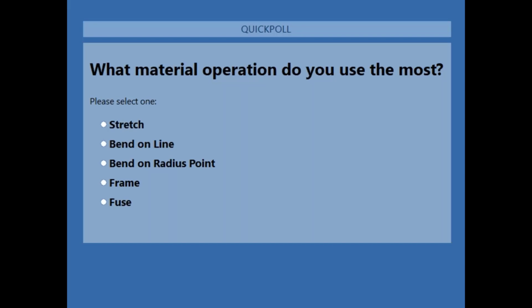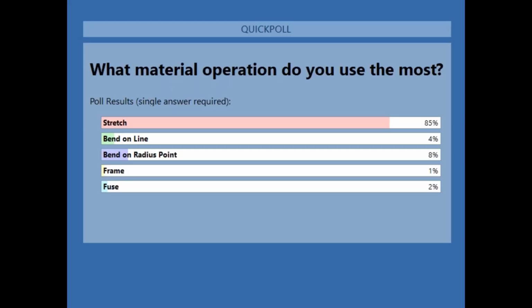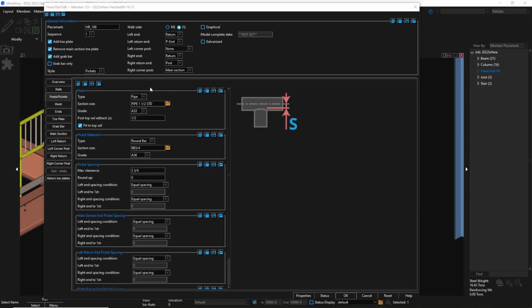Good. That's great. Okay, I'm going to close the poll. It looks like 85% of you use the stretch. And I realized you guys could not see my screen because I was running the poll. I would agree with stretch. That's something used all the time. Okay, so back to the question that we did have, the forms.